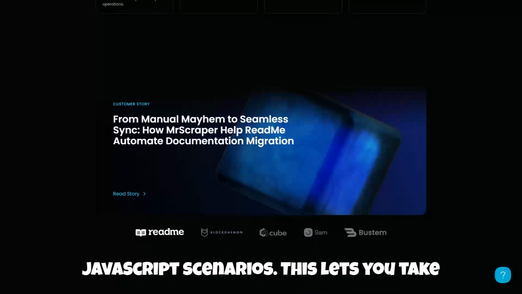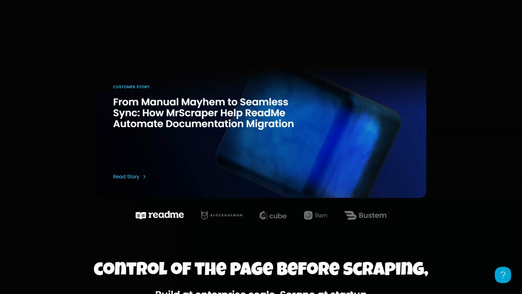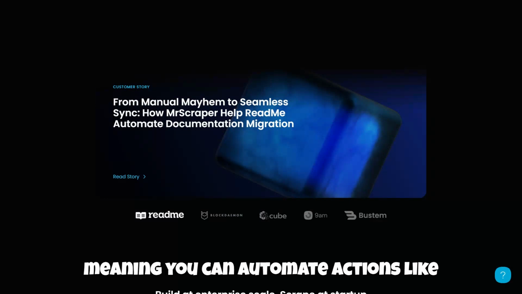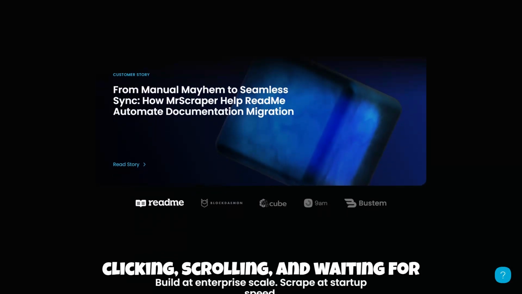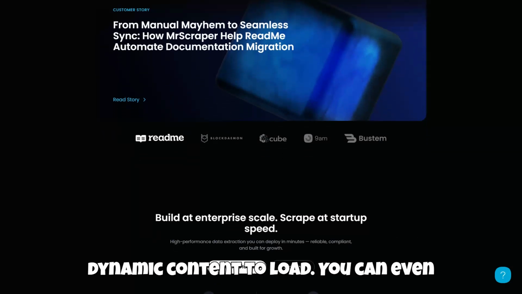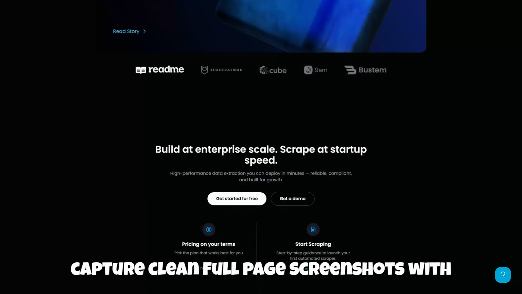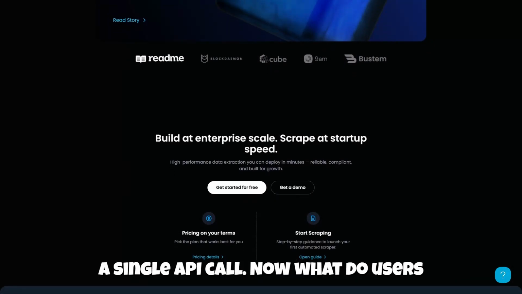Third, it features JavaScript scenarios. This lets you take control of the page before scraping, meaning you can automate actions like clicking, scrolling, and waiting for dynamic content to load. You can even capture clean, full-page screenshots with a single API call.